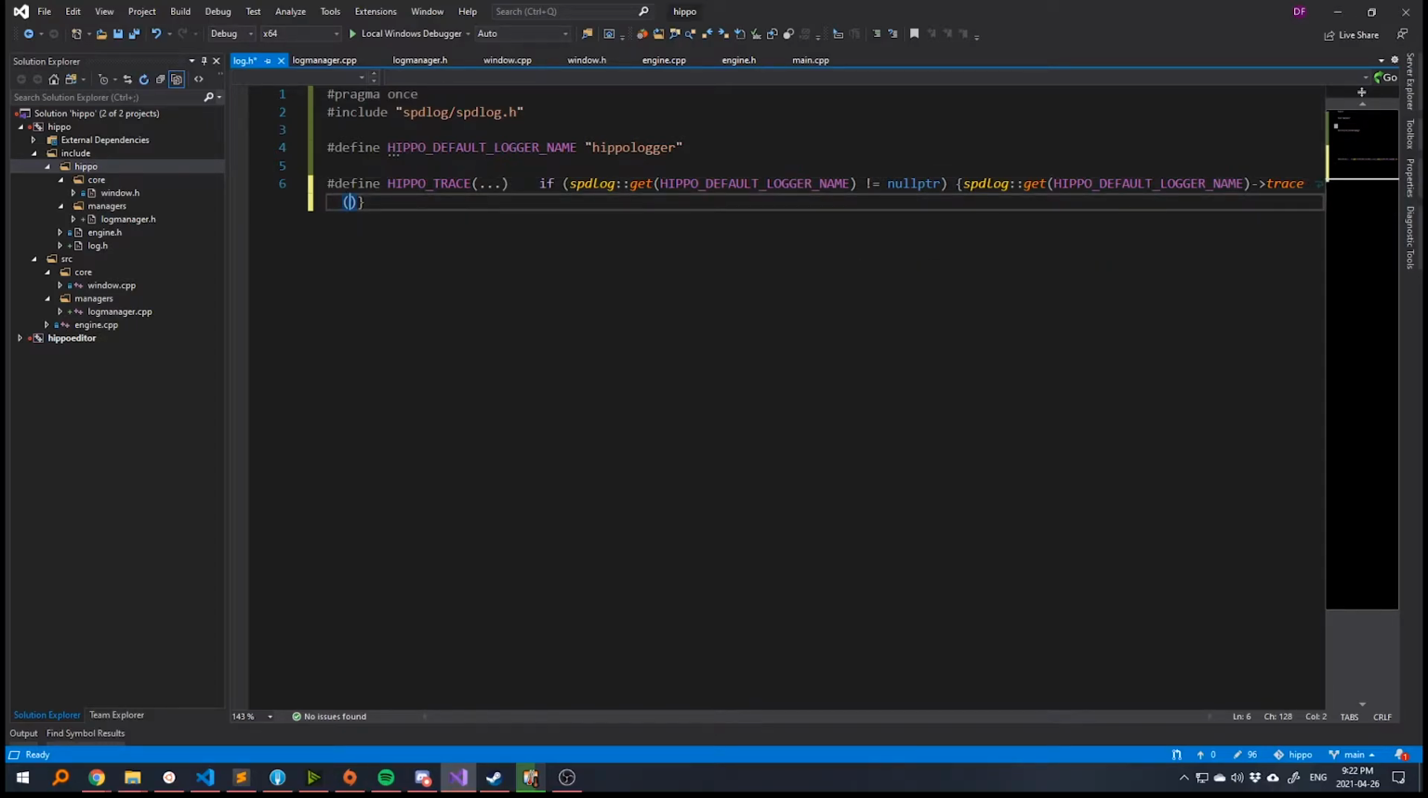And the Spdlog method allows for variable arguments as well, so we can just pass in our arguments with __VA_ARGS__, which basically takes anything that I might pass in here and forwards it through to this call, if obviously it's available.